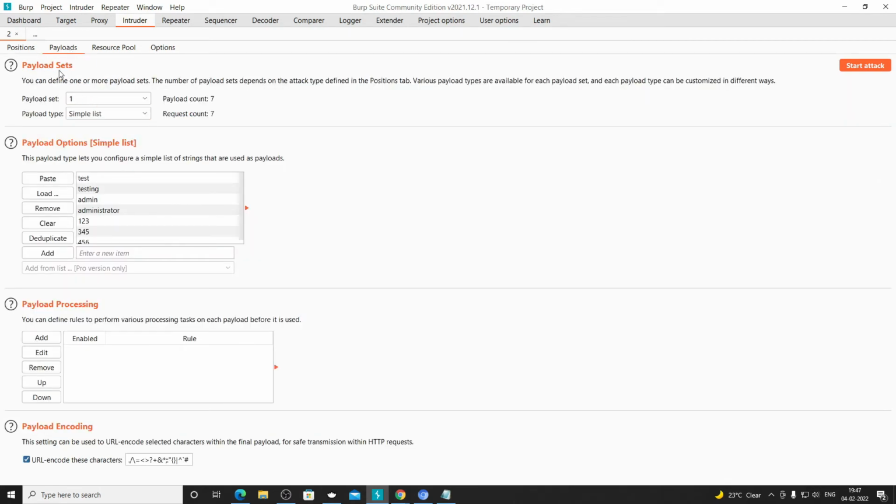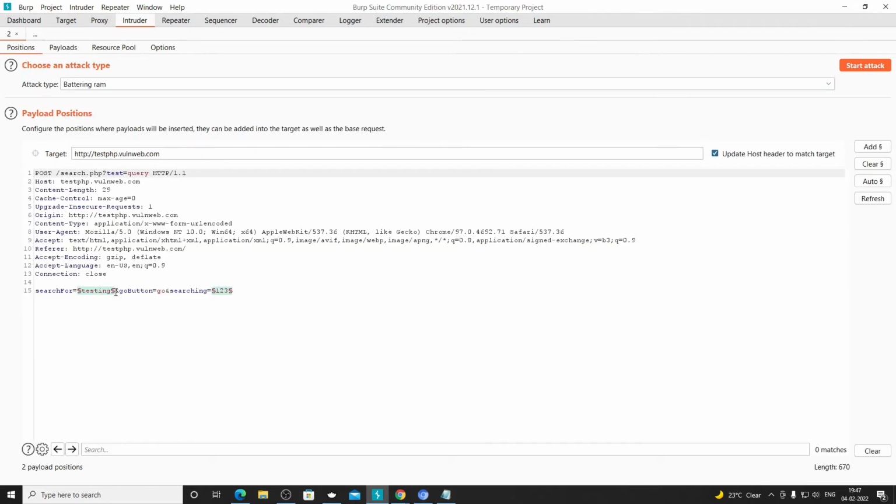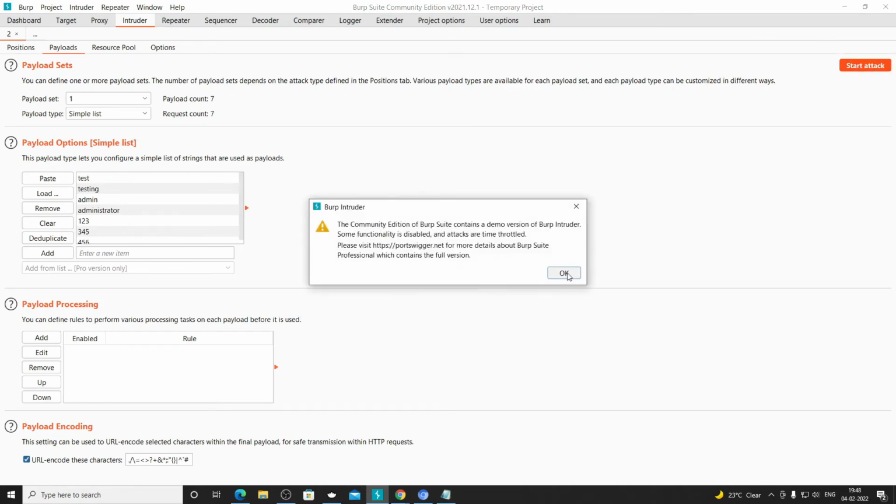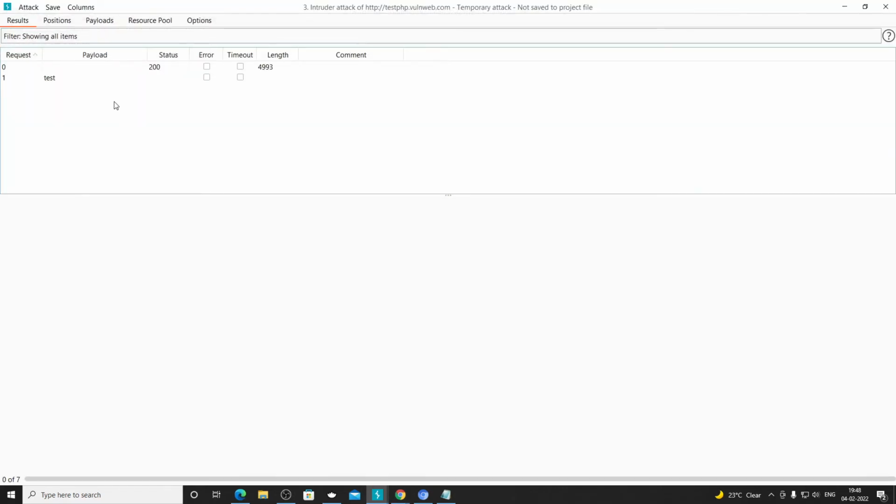Here again, under battering ram as well, you can see only one payload is there. Why? Because whatever value we provide under the one payload, that will be replaced for both locations at once. So now suppose we have these 7 values here only. Now if I start the attack, what you will see is that both places in the first request will be replaced by test, then both places replaced with testing. Okay, let's see how it works.